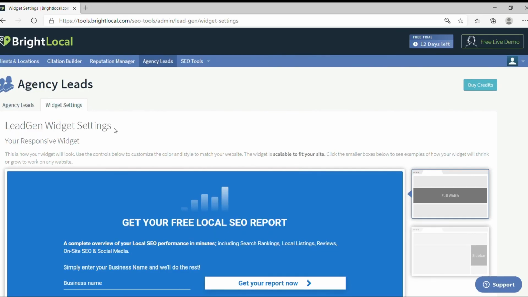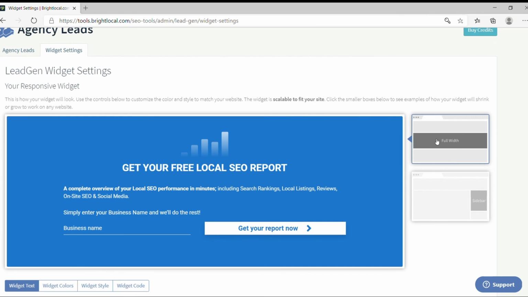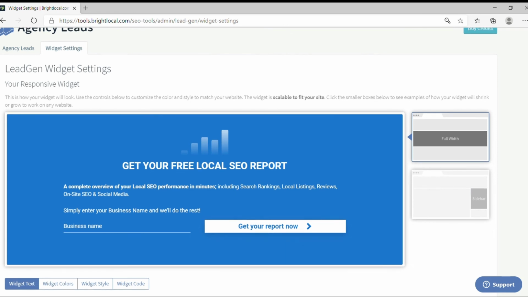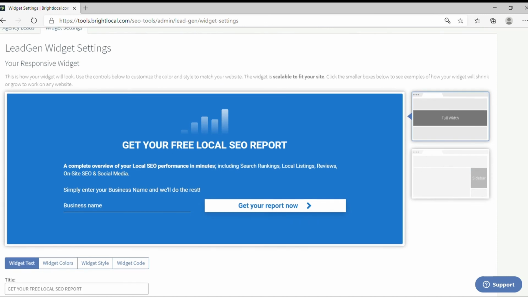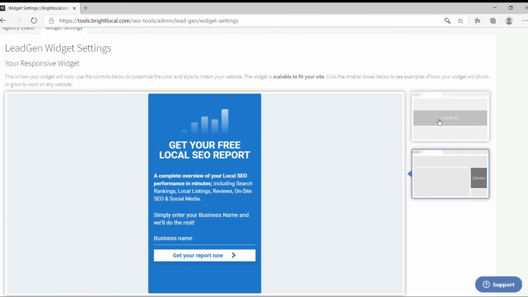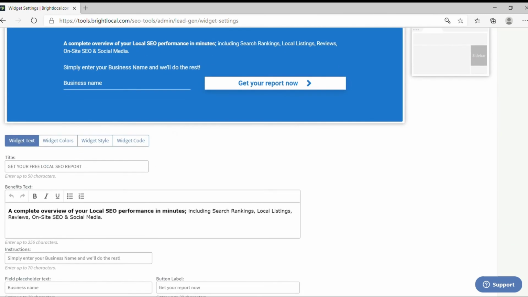So what you're going to be able to do is create a lead gen widget. And then as you see here, this is going to show you what the widget could look like. So you can either make this full width on your website, or you can display a smaller one in the sidebar of your website. Either way, you're going to be able to customize this completely so it blends in with your website. So here you can select between the two types and see how they look.